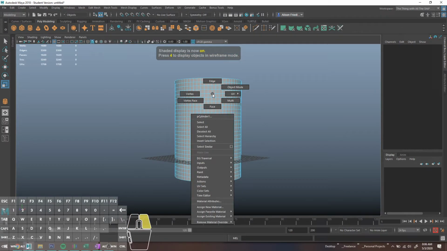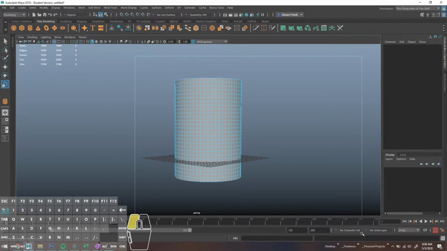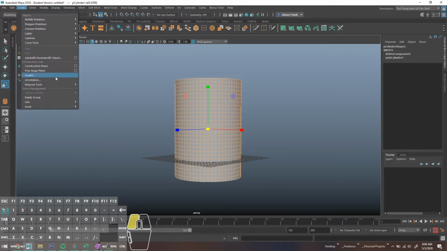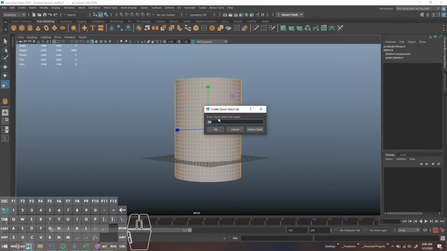What we're going to do is go into edge select mode and select all of the edges on this object. This also works for only some edges if you have a pre-existing model and you want to add this in. But grab all the edges, and this part's really important. Go up to Create, Sets, and then Quick Select Set, and just name it whatever. This is the only thing in the scene, so if I was doing multiple of these, obviously I'd name it better.